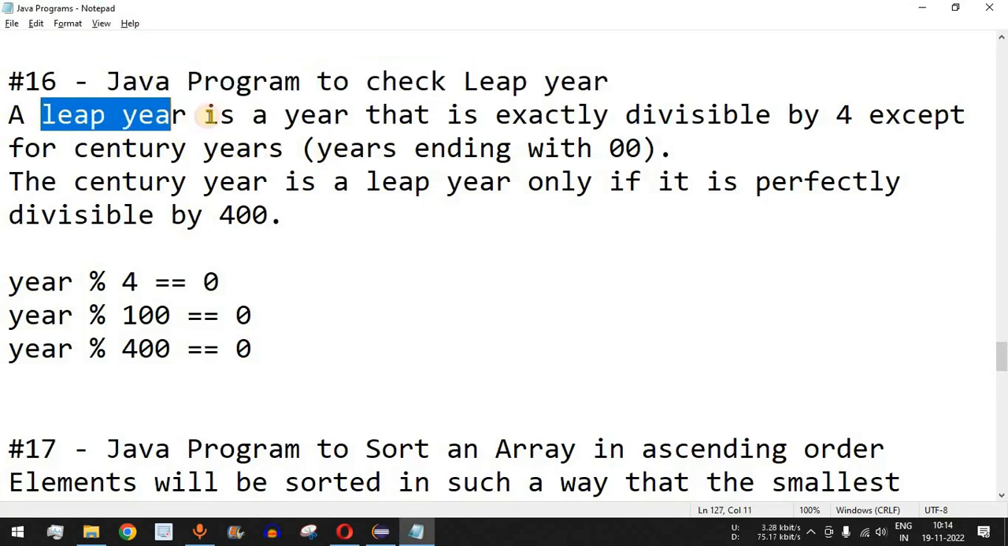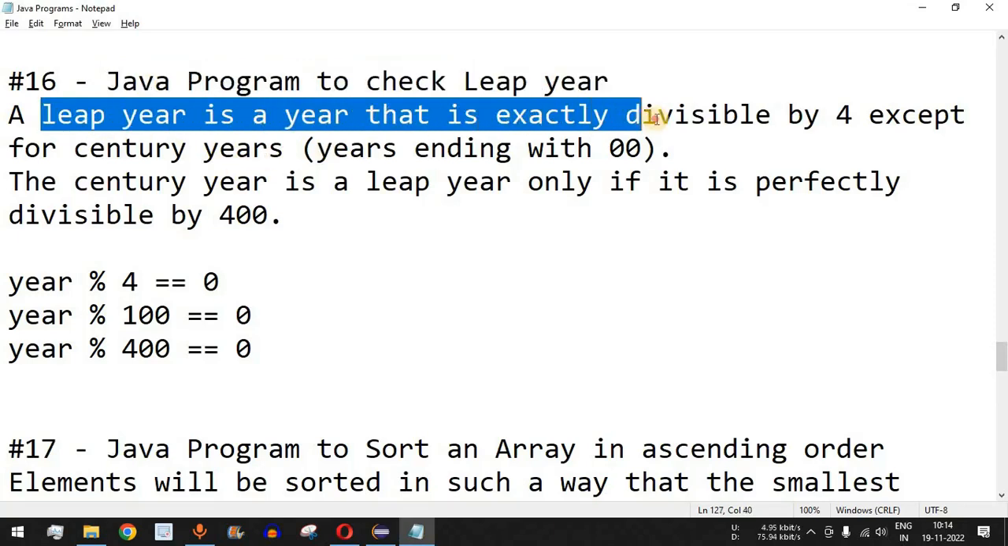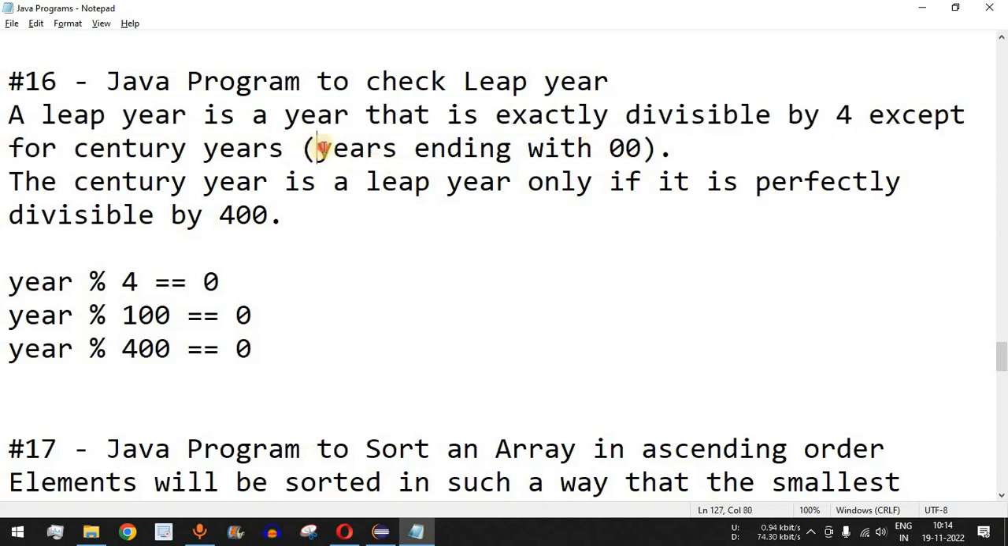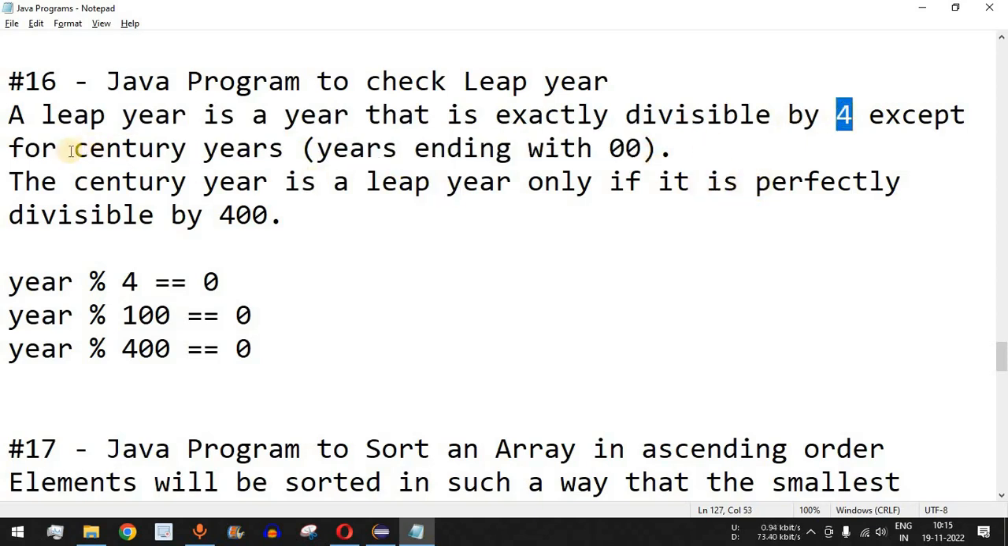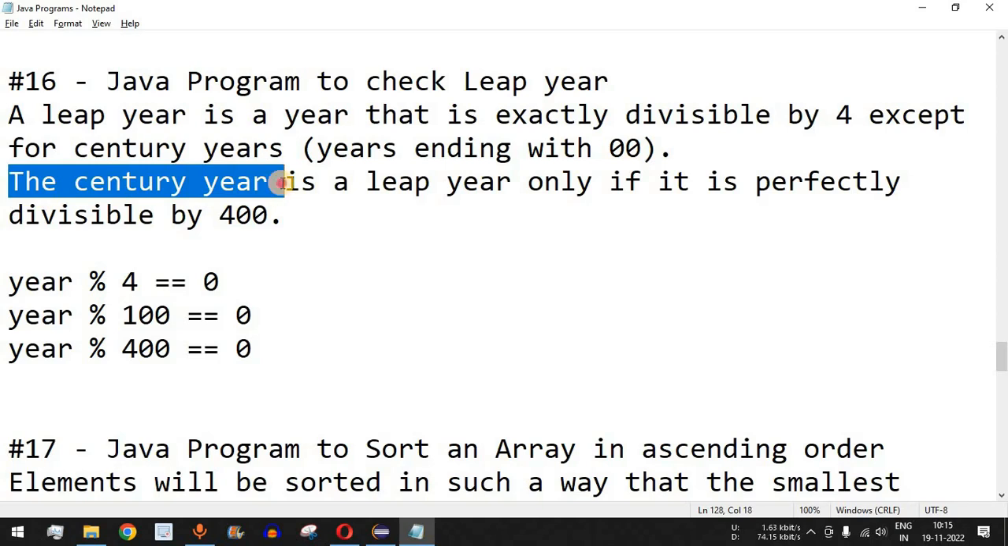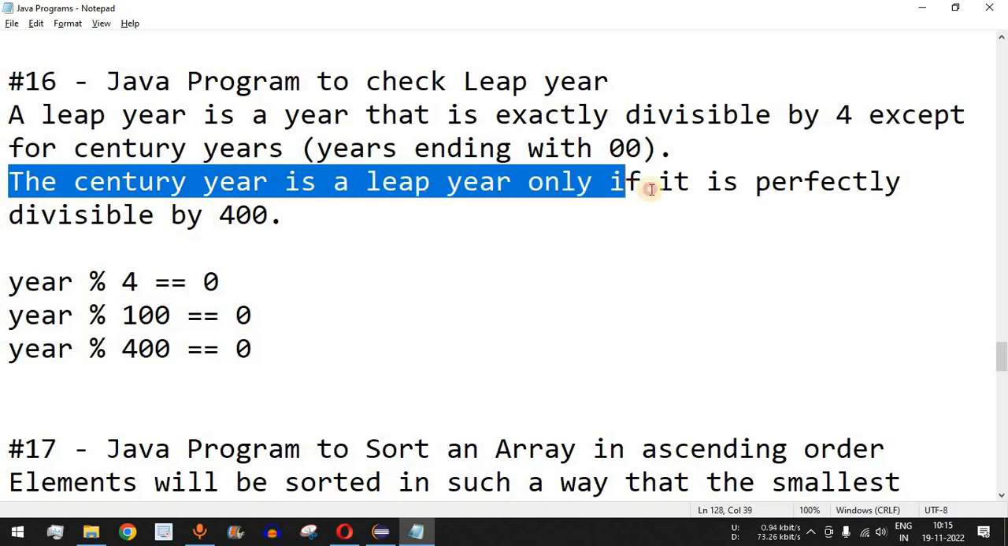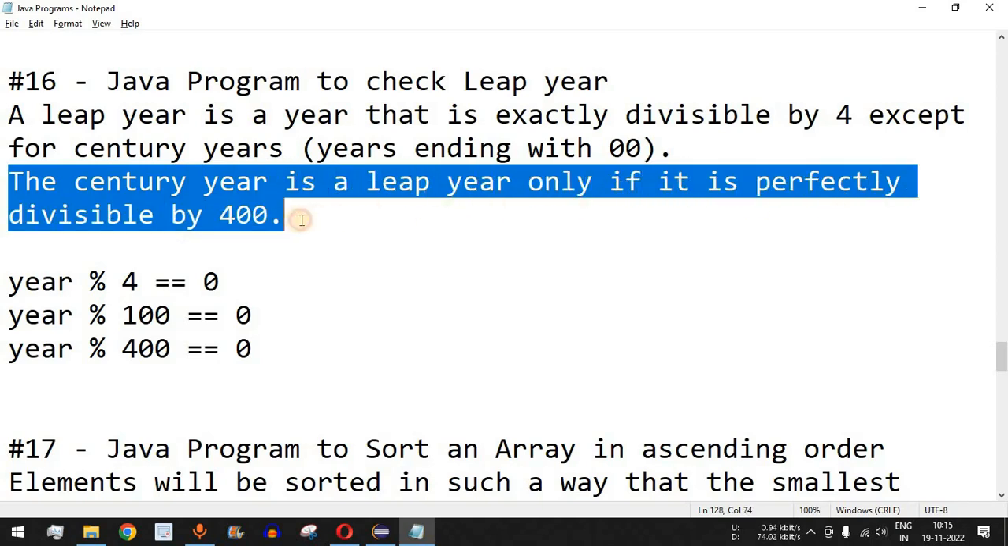So guys, basically a leap year is a year that is exactly divisible by 4 except for century years, which are the years ending with 00. So basically if any year is divisible by 4 and it is not a century year, then it is a leap year. Now there is another condition: even if the year is a century year, it can be a leap year only if it is perfectly divisible by 400.